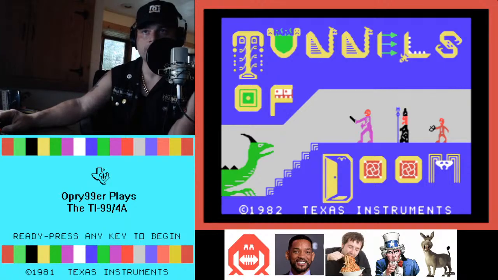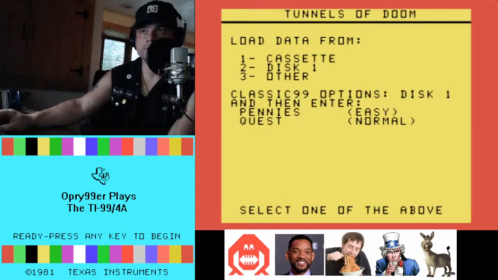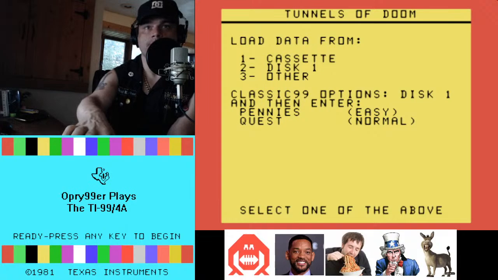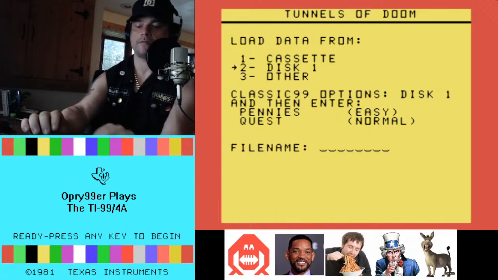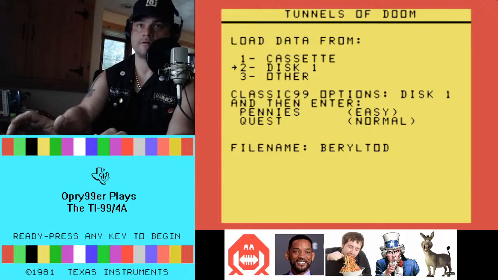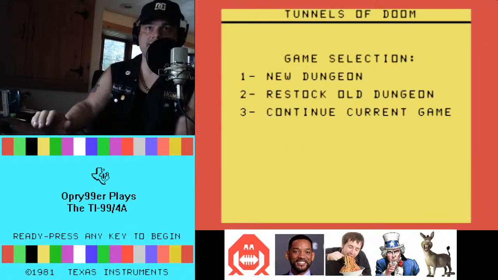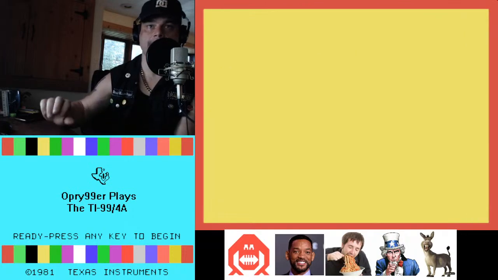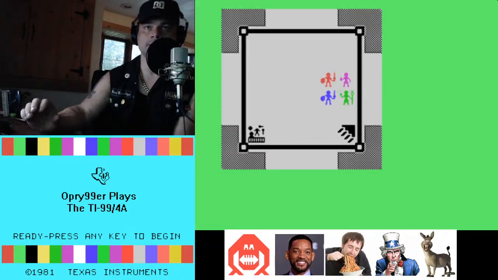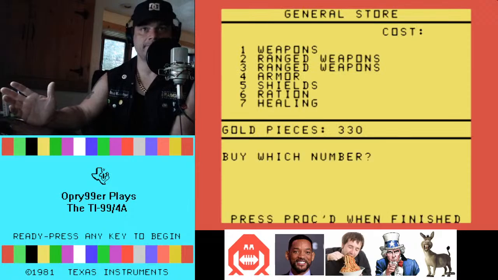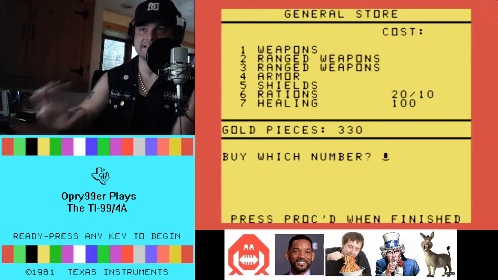Okay, here we go. We're going to load from disk 1, and the name of the game that I have put together is Barrel Todd. So we're going to continue the current game. We start off the game in our first level, before we descend down into the dungeon, and we have a store here.